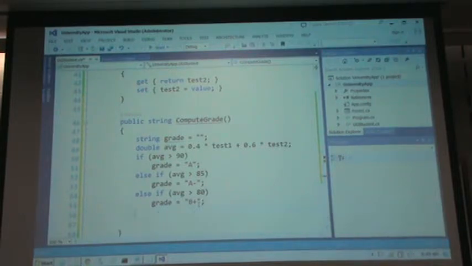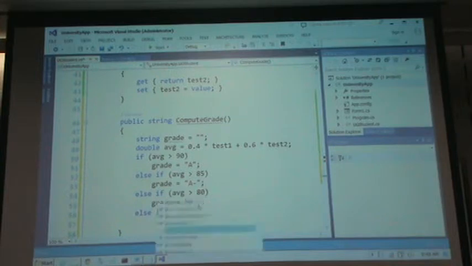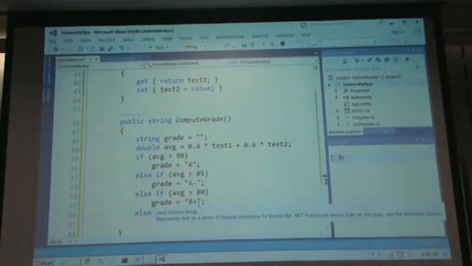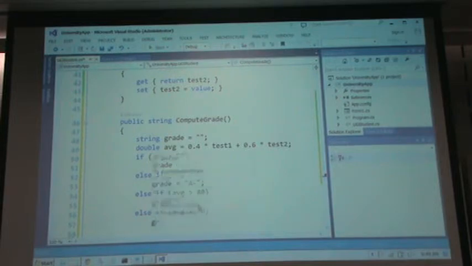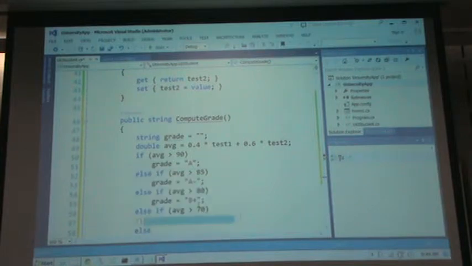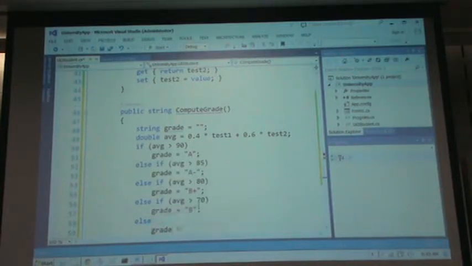Okay, and else if ABG, else if ABG is greater than, let's say, 70, let's say grade will be E, and else let's pretend grade will be C.